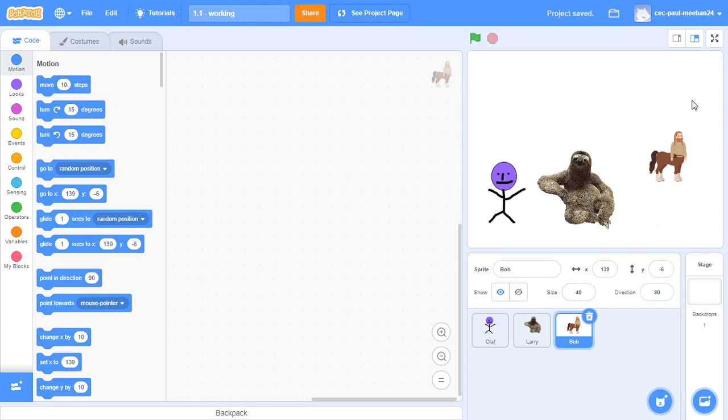So that's how to import characters into a game. How to make sprites.